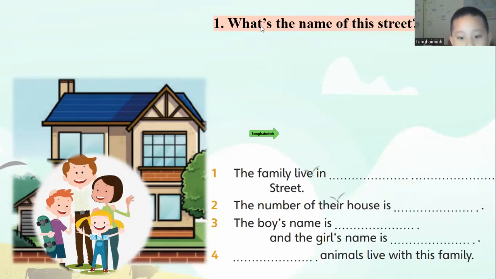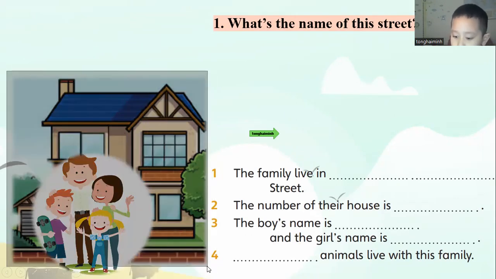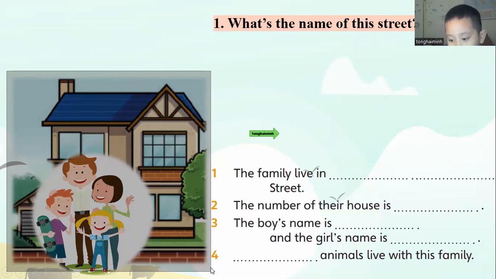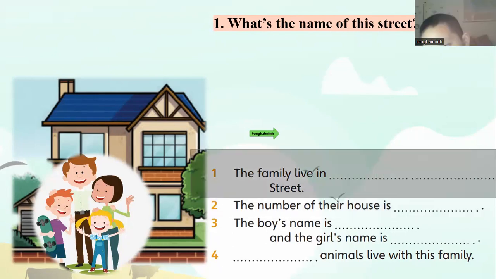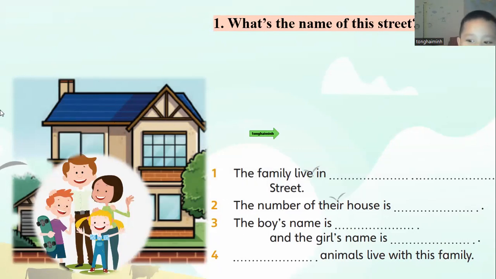What's the name of this street? You will be the one to create. There's no wrong or correct answer here. You imagine that you live here. So what is the name of this street? Can you please say that one? What is the name of this street? It's Green. Yes, very good.